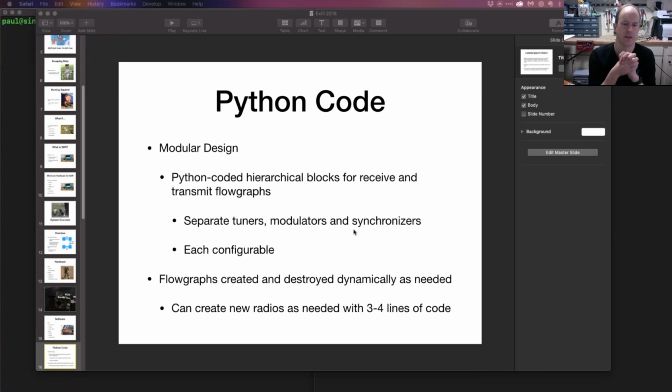So the key point, though, is that I tried to design the radio stack in a way that was, well, kind of like a stack. I mean, the data flows up and down through various levels of abstraction, and also each level of the stack was configurable insofar as it could be. And this is another thing, this line here about the flow graphs being created and destroyed dynamically.